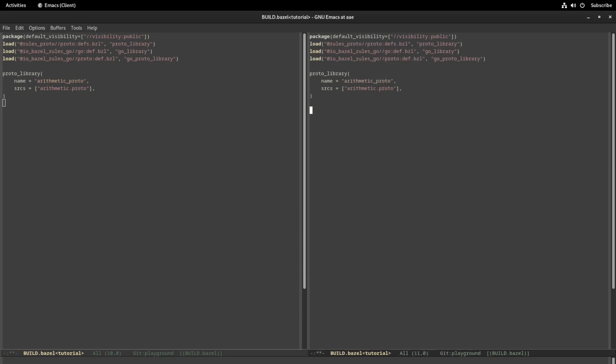So we do have this proto library. We need a Haskell binary for the arithmetic server. And we need a Haskell binary for the arithmetic client.